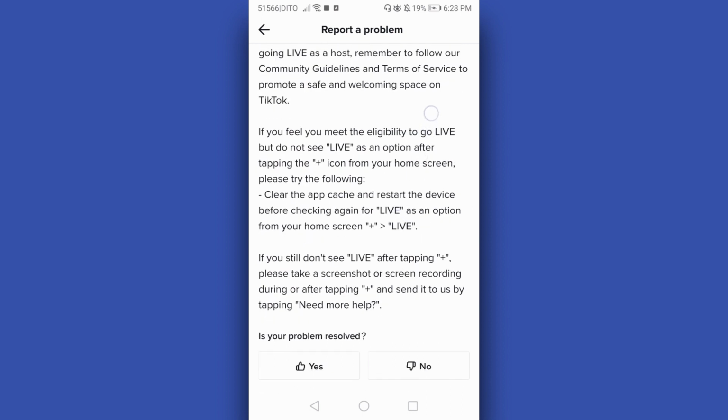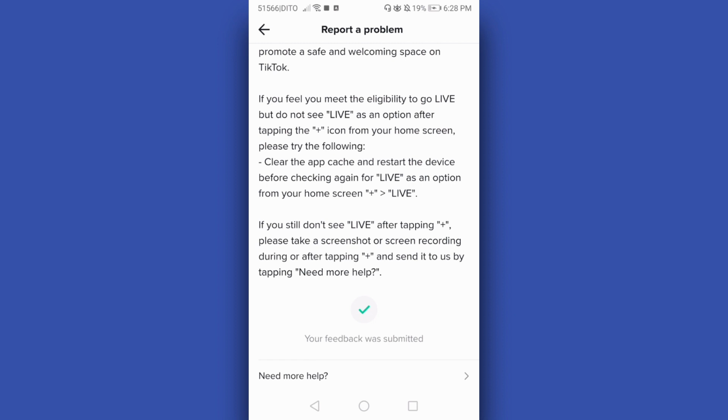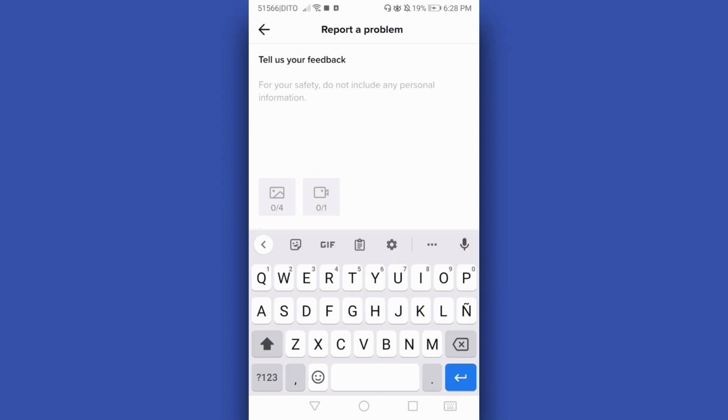Just scroll down. Then we need to choose here and the question below if your problem is resolved. Just tap this no option, and after that you need to tap this need more help option. And then from here you will put your feedback here about your problem.